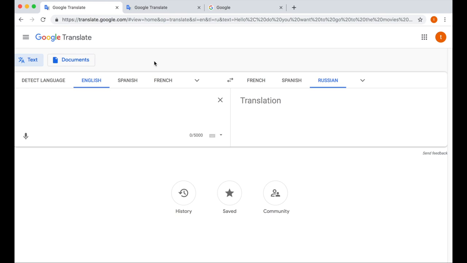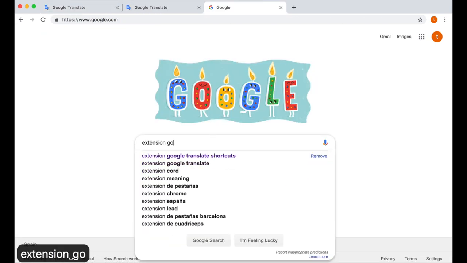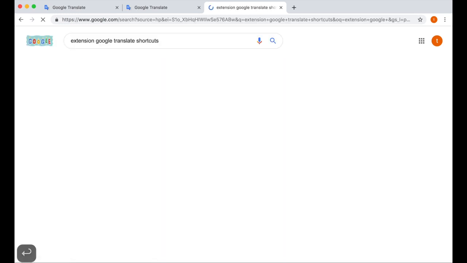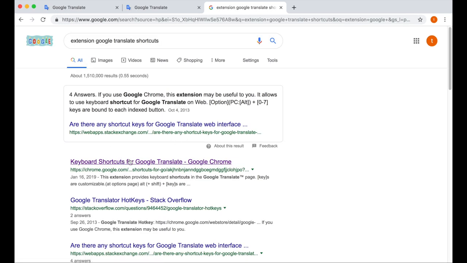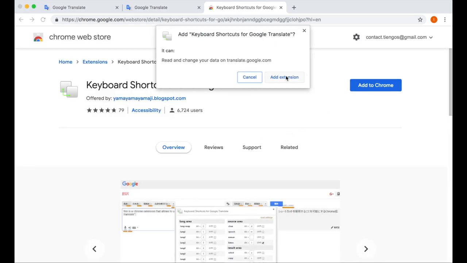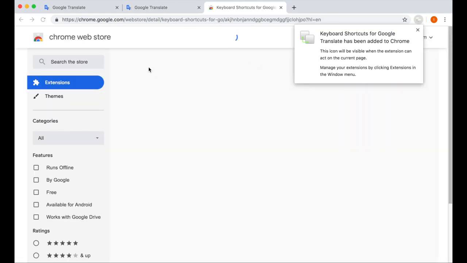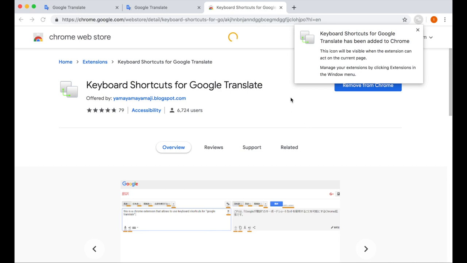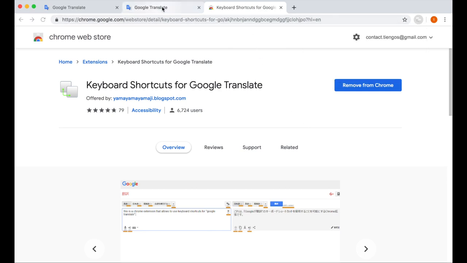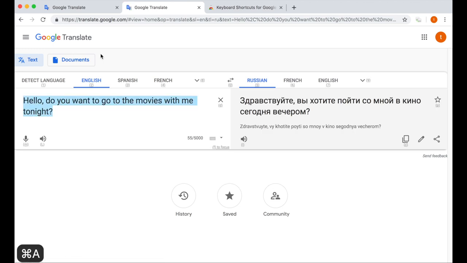So all you have to do is to install a cool Google Translate Shortcuts extension for Google Chrome. I assume that you use Chrome when on desktop, and this video is dedicated for people who use a computer when learning languages. I just installed this cool extension. It's installed, and let's see what's the difference between Google Translate without extension and with extension. I have to reload it, and here it is.